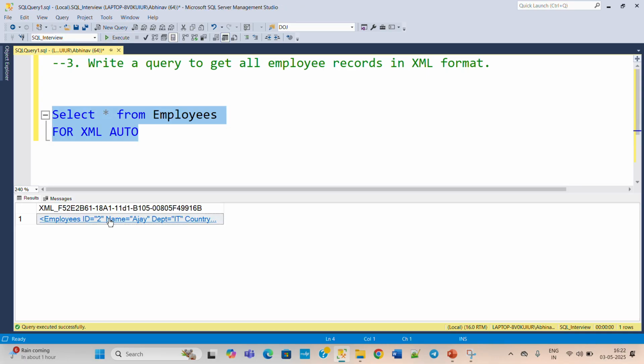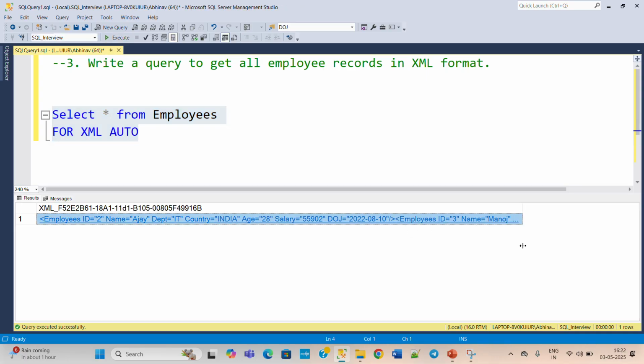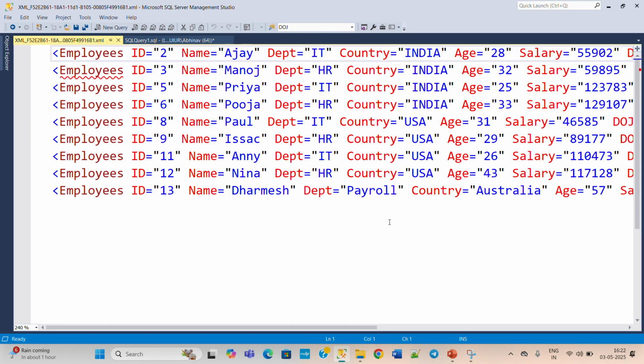Now execute this and check the result. Here we are getting all the data converted to XML format. When you copy this or expand this, then you can see employee ID, name, department, country, all are coming in XML format. Okay, this is clear.